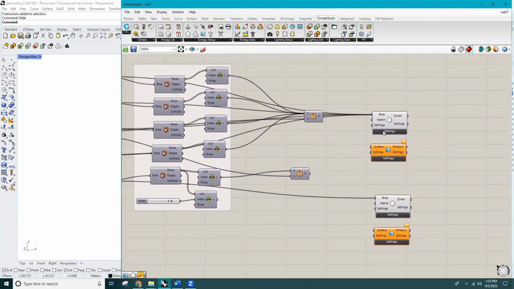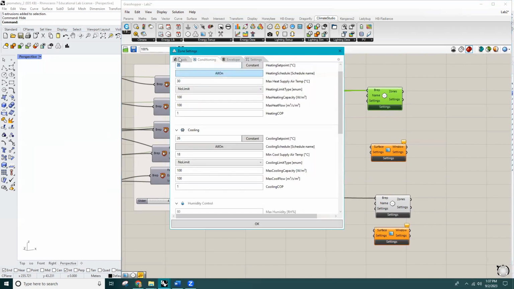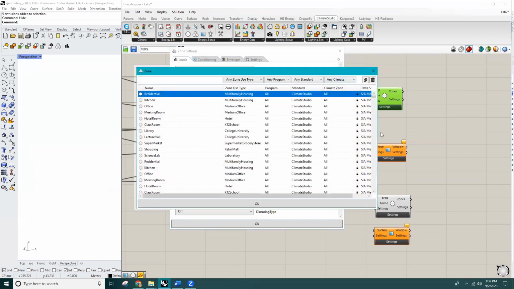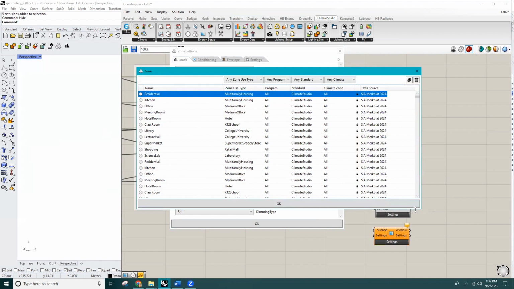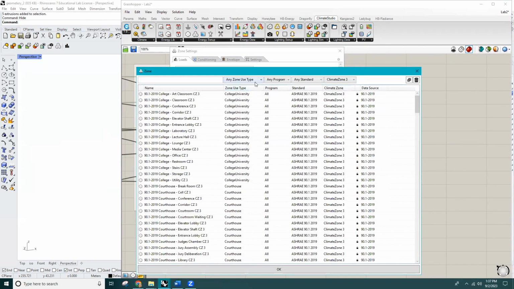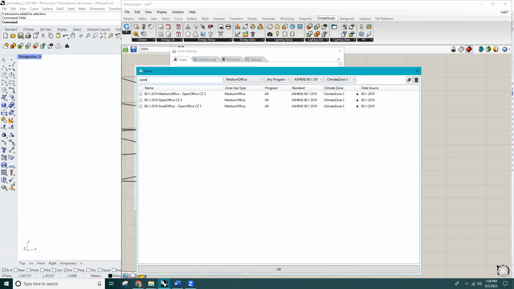So now we need to define the zone settings based on the climate region, building program, schedule, etc. Click on the setting button on the zone component and on the top corner of that window, click on the wheel. Because Charlotte is located in climate region A3, I'll filter the list by defining climate type and selecting ASHRAE 90.1 as the standard. Find and select medium open office and hit OK.